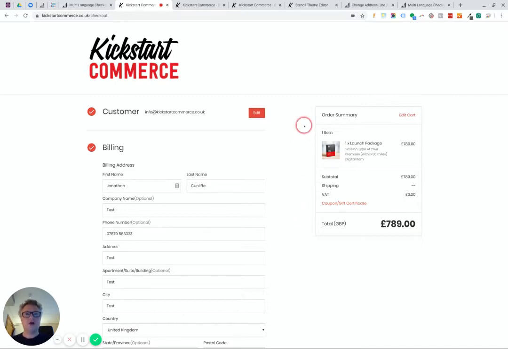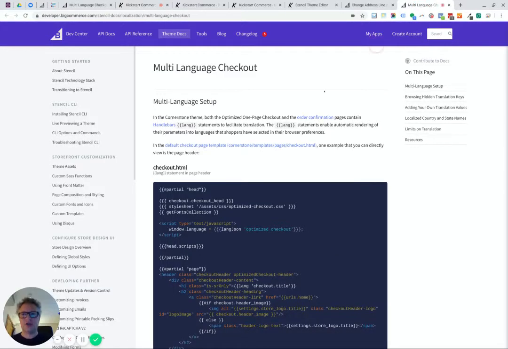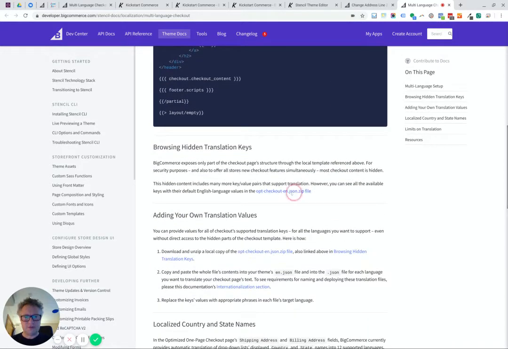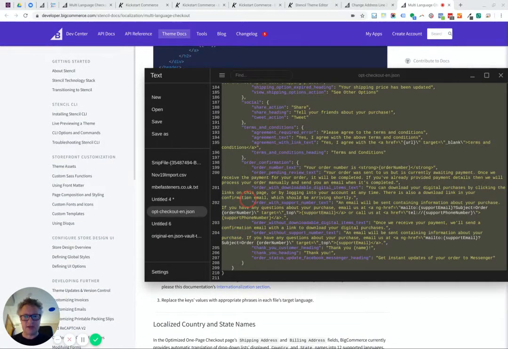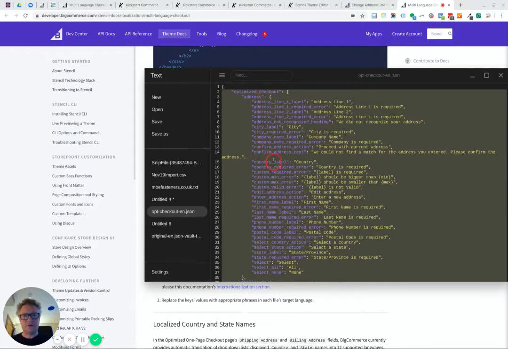The first thing you might want to do is, if you Google language translation on BigCommerce, you get to this page about localization multi-language checkout. On here, there's a very useful zip file called optcheckouten.json. You can click on that and download it, then unzip it, and you get a section of text which has all of the translation labels for the optimized one-step checkout, and that isn't in the usual en.json translation file.